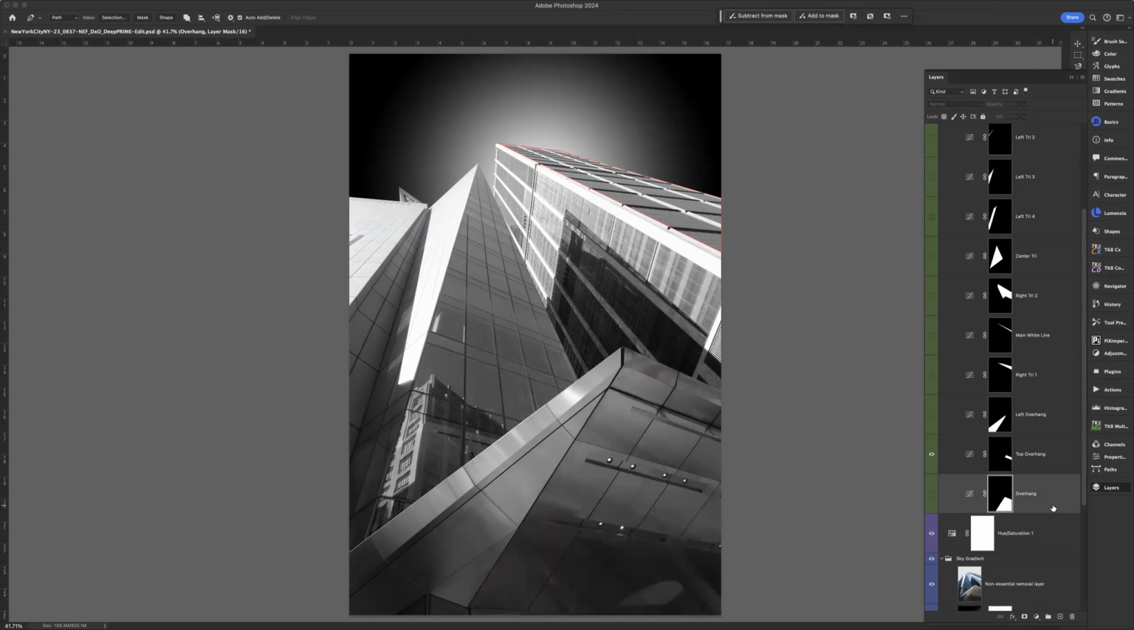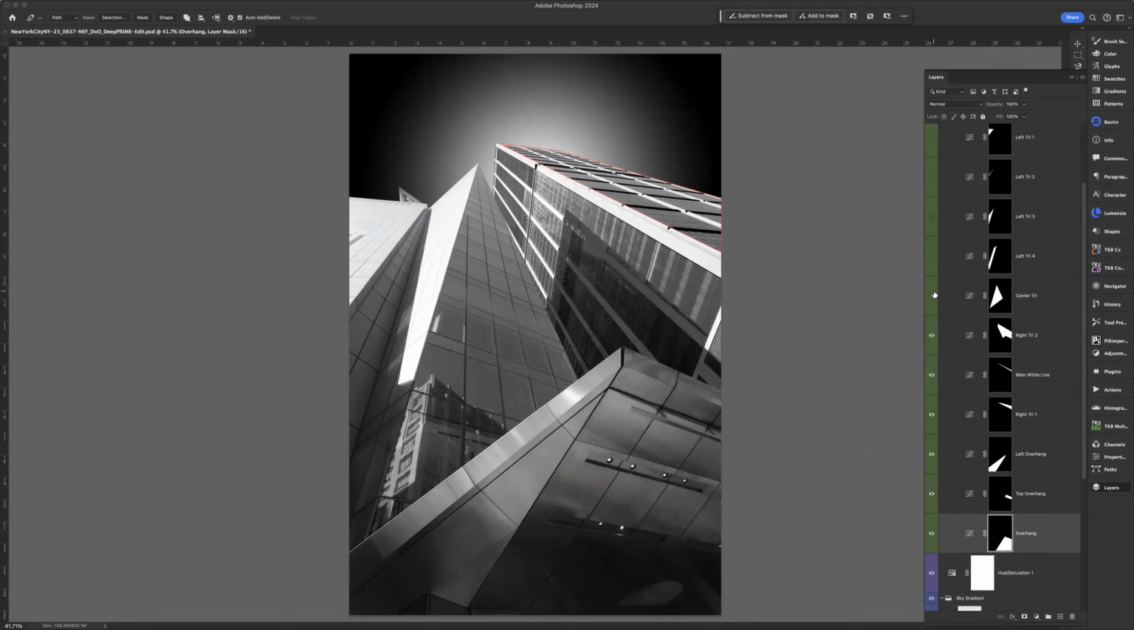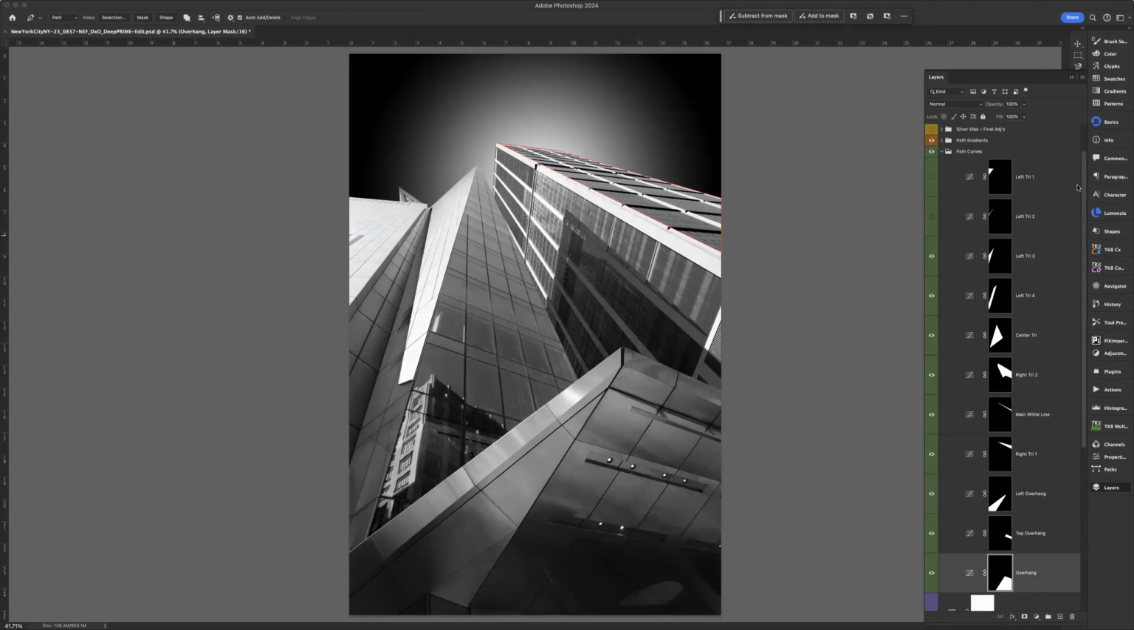Yeah, I got it. So we'll turn all of these on here. These are all the curve adjustments that I did to enhance the differences between the lights and the darks and really make them stand out a little bit more.